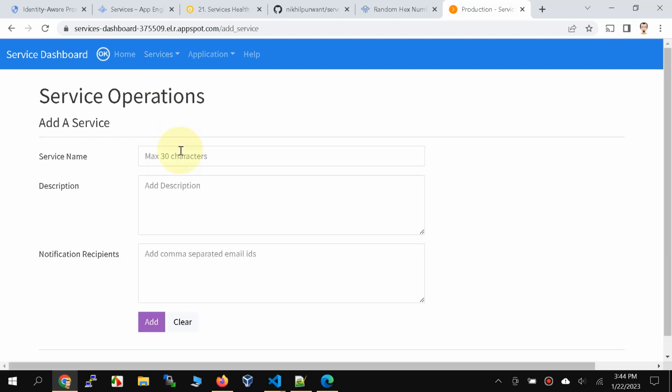So let's go ahead and add some services. I'm going to add a managed MongoDB, the best managed MongoDB service, or whatever description you want. I'm going to add some notification recipients. This is going to be comma separated email IDs. I'm going to add an email ID that I want to show you is receiving the notifications for this.